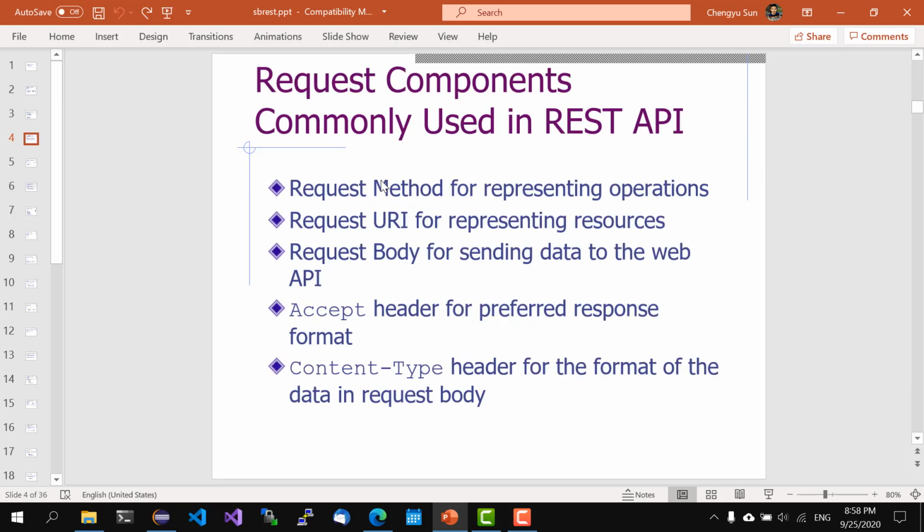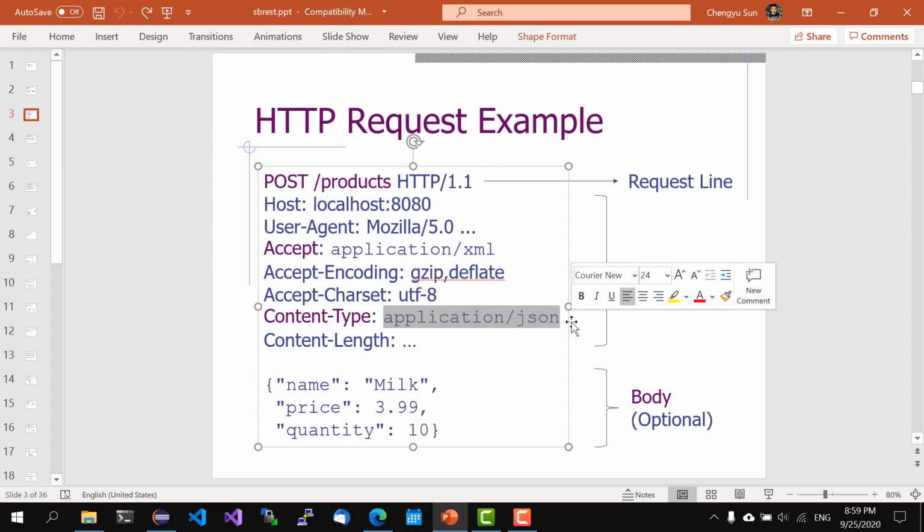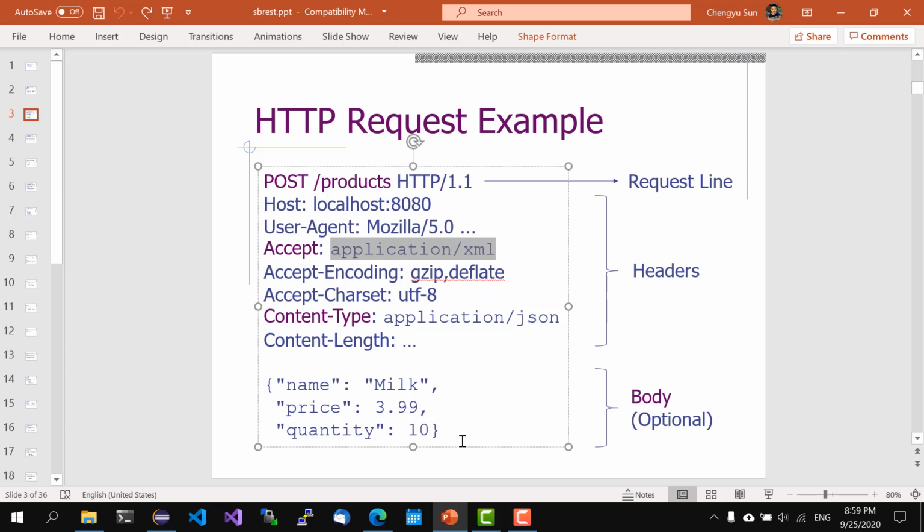When a client sends an object to a REST API, the object is sent in the request body, like here, and the content type header tells the server the format of the object in the request body, and in this case, it's JSON. The accept header tells the server what format the client prefers. This is useful if the server can produce more than one format. For example, depending on the accept header, the server can send back data, in this case in XML format, because the client says it prefers XML format.